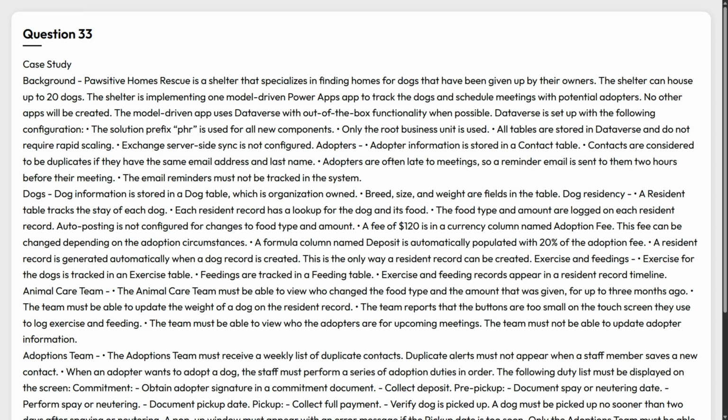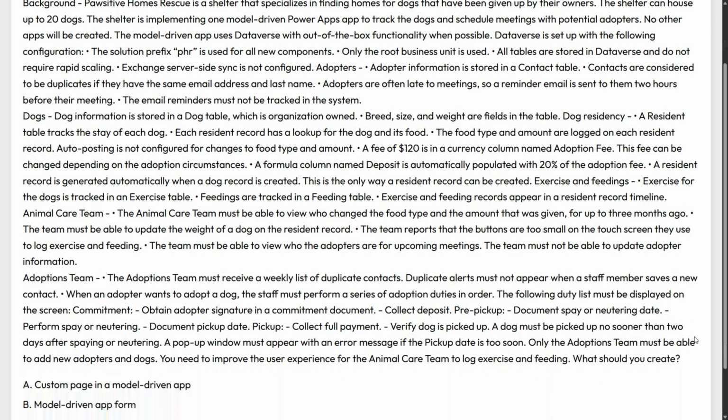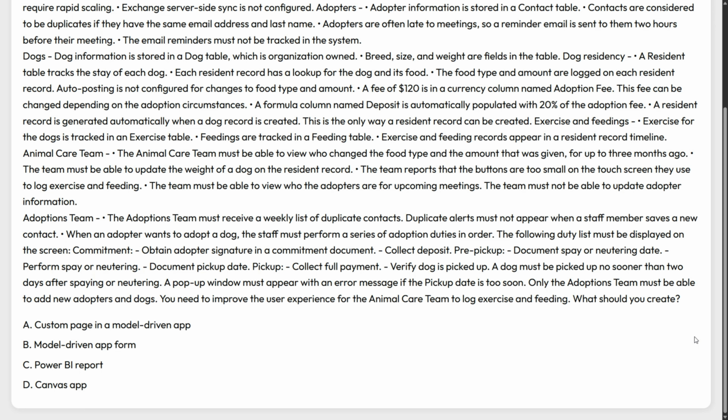The team reports that the buttons are too small on the touchscreen they use to log exercise and feeding. The team must be able to view who the adopters are for upcoming meetings. The team must not be able to update adopter information. Adoption team. The adoption team must receive a weekly list of duplicate contacts. Duplicate alerts must not appear when a staff member saves a new contact.